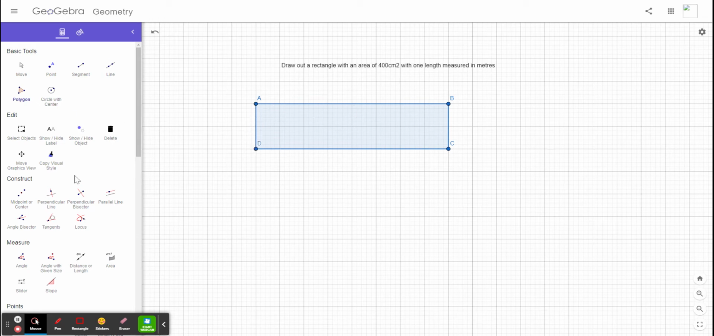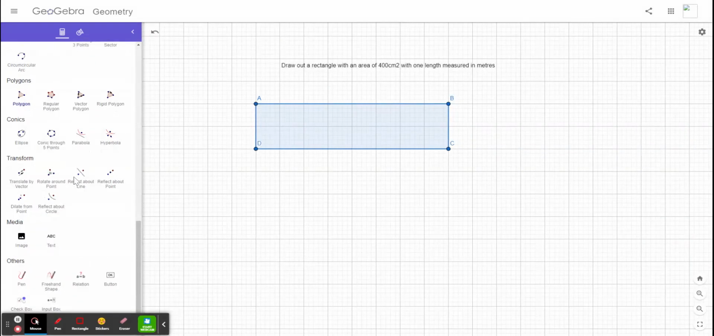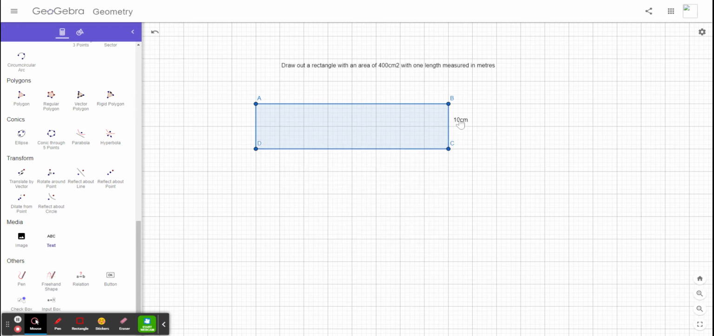Now I want to be able to label this rectangle. So what I'm going to do is scroll all the way down until I find this area called text. I'm going to click on text, and it's basically going to give me an option for writing some measurements out. So if I'm looking at measuring this in centimeters, I've got a measurement here, and that's going to be 10 centimeters. Okay. And you can see it just gets placed right there. I can move it around and such. So right there, that's my 10 centimeter length.